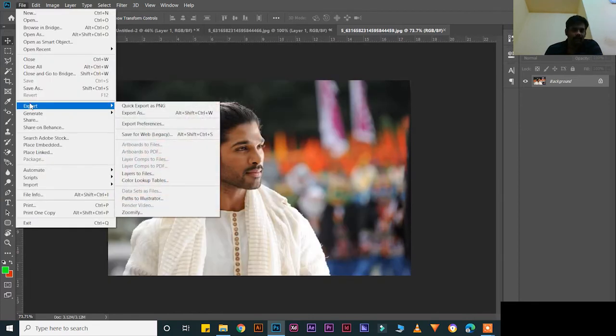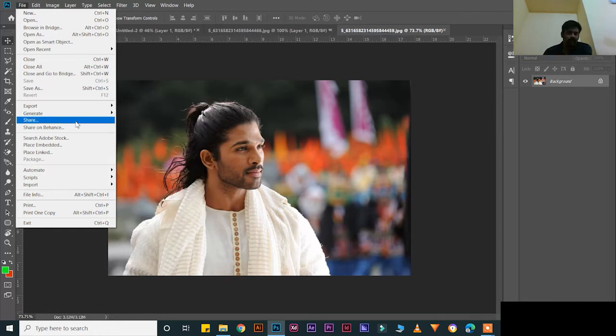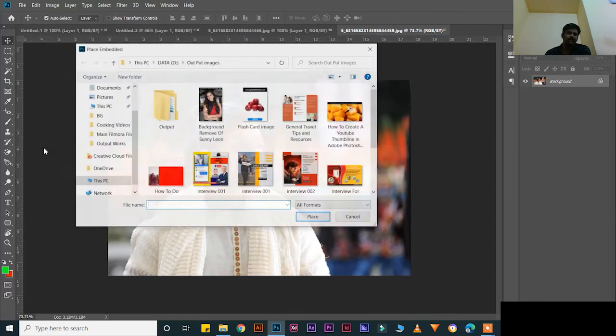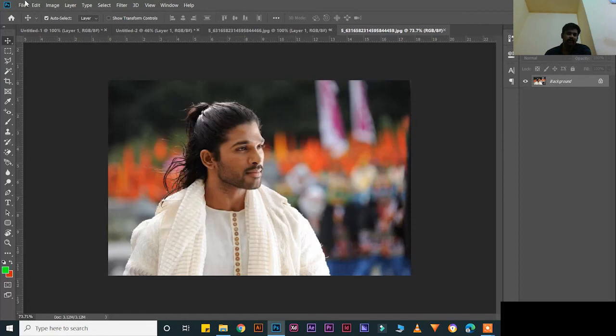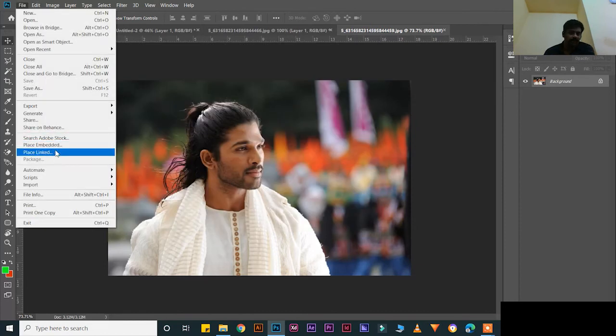And this is export. You can export in PNG. Export options is there. You can save as web also. You can export in web format also. You can share this project also. You can share this to online also like Behance, like FB. You can search also. This is place linked where you have to place. This you can do where I have to save.